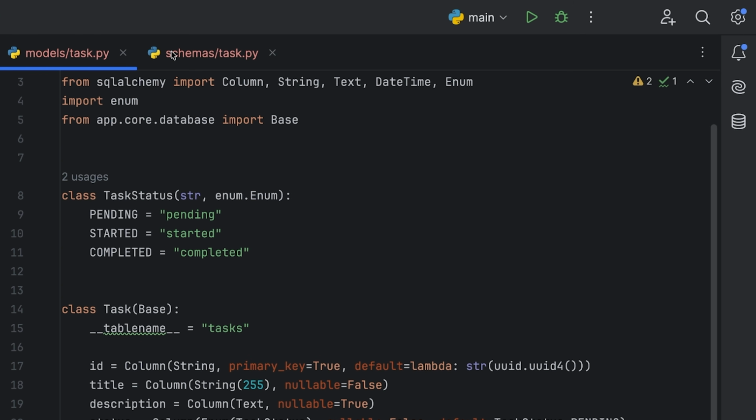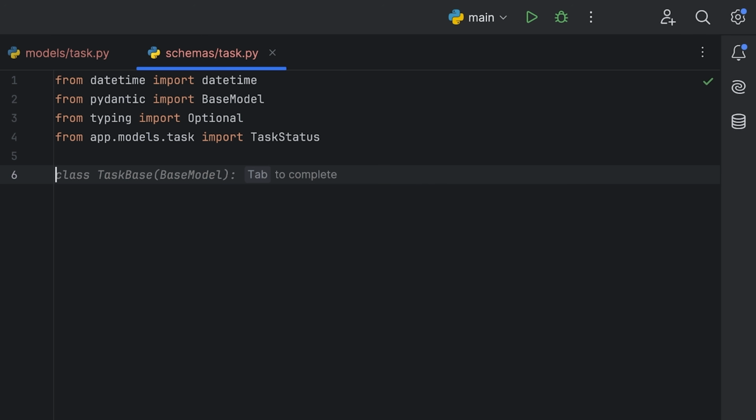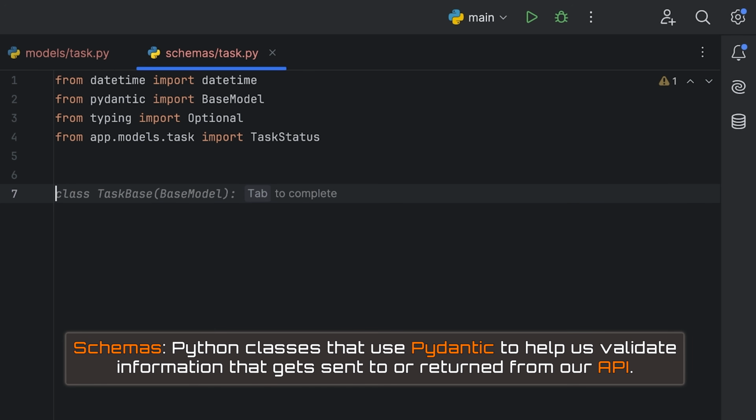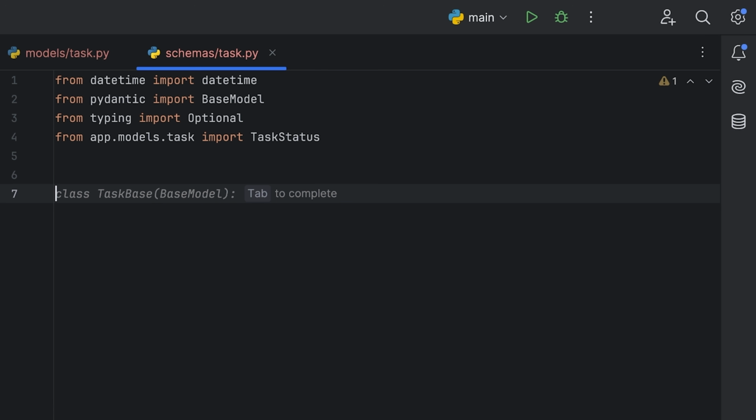Now what we're about to create, and let's go back to here, is something called schemas. Schemas are essentially Python classes that use Pydantic to help us validate information that gets sent to or returned from our API. So if someone wants to create a task, for example, they need to pass a title, a description, a status. That's what we're defining here, and then we'll use it in just a minute.